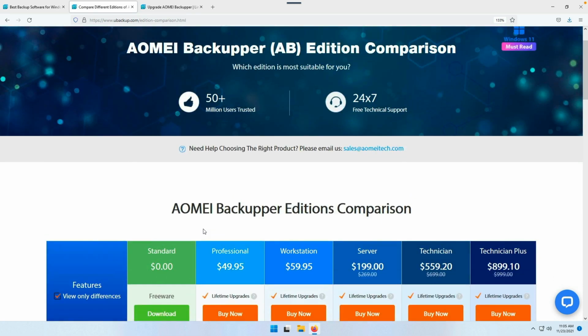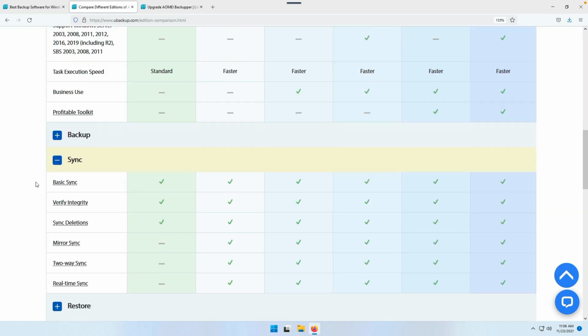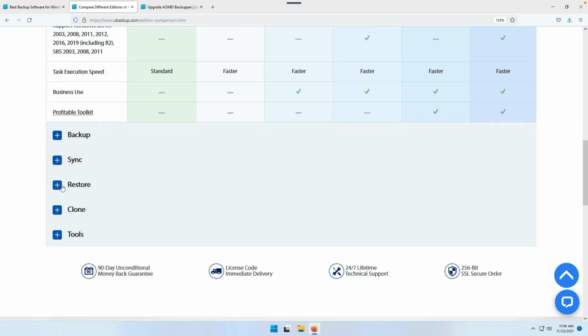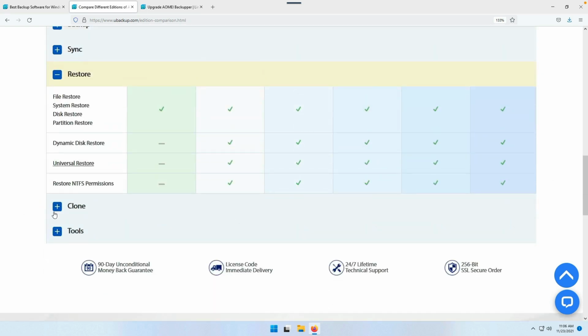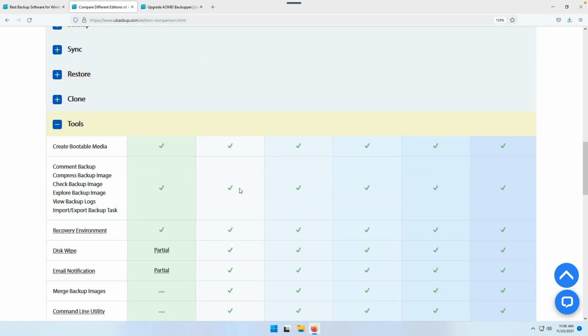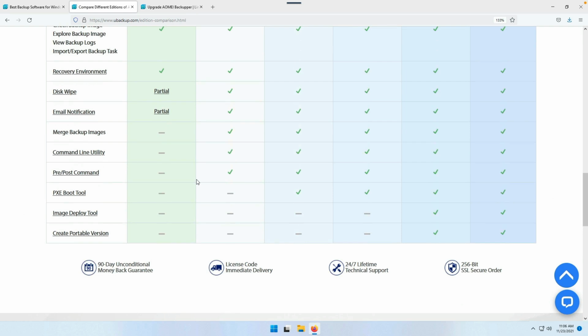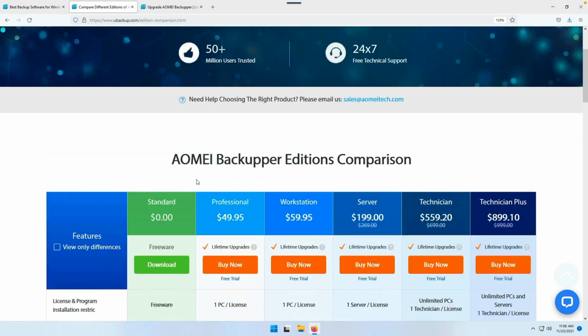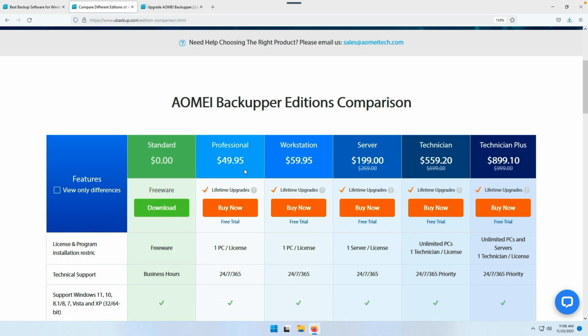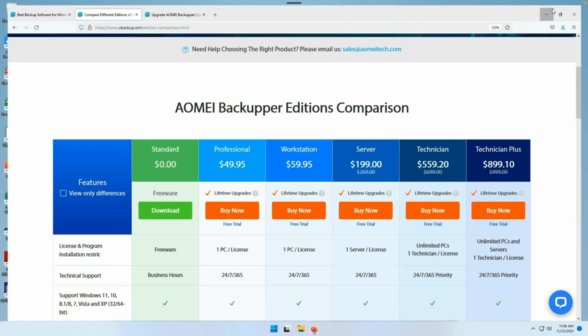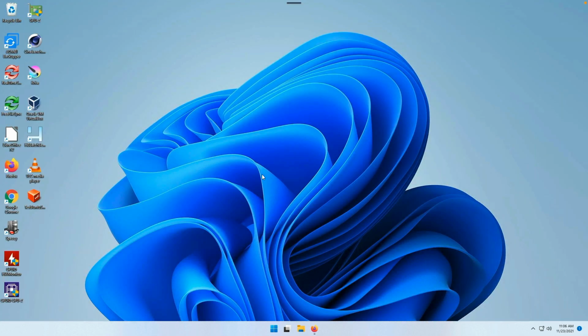Now this is somewhat filtered, but hopefully this will give you some idea of whether you want to use the freeware version, whether you want to pay for a license, and you would need a license for each PC that you use, each Windows PC that you use. And at $50 a license, that could get expensive if you're on a budget. But enough of this. Let's go ahead and take a look at Aomei Backupper.